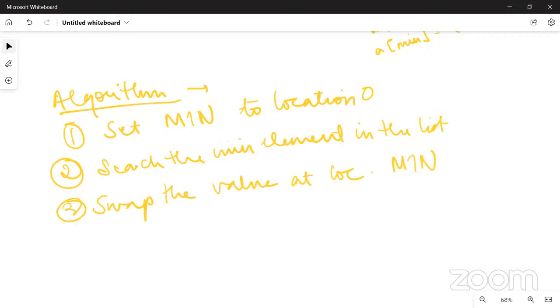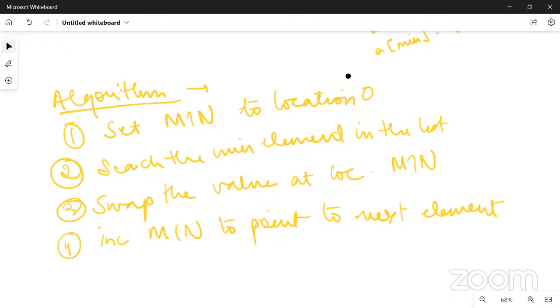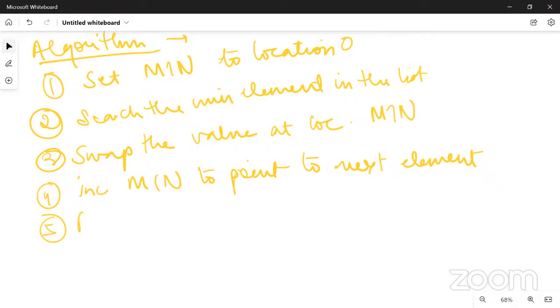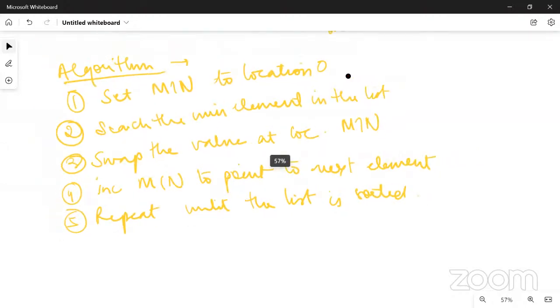Then the fourth is that you have to increment the counter also, right? Or increment the min to point to the next element. The fifth step is the last one, where you repeat until you get the sorted list. The simple algorithm looks like this.